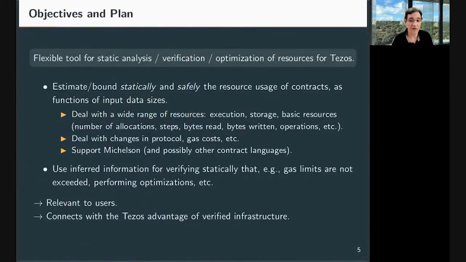With all this in mind, we can set our objectives and our plan. What we would like to develop is a flexible tool for static analysis and verification, as well as optimization of resources for Tezos. A tool that allows us to establish bounds statically and safely on the resource usage of contracts, and so that those bounds are functions of input data sizes.